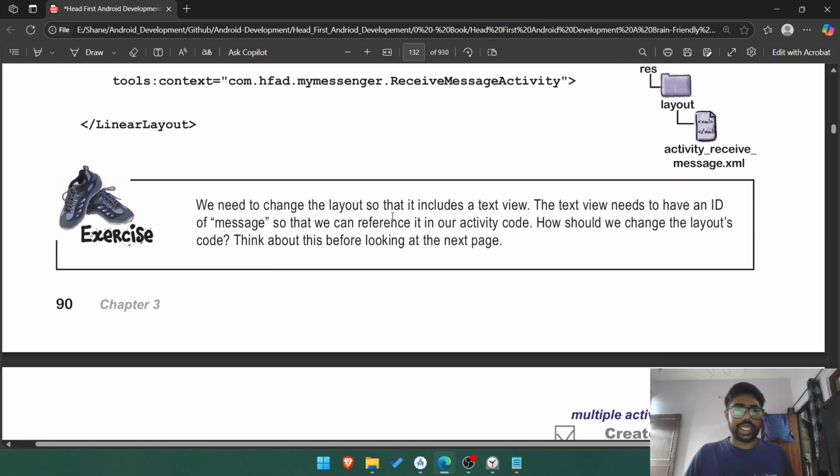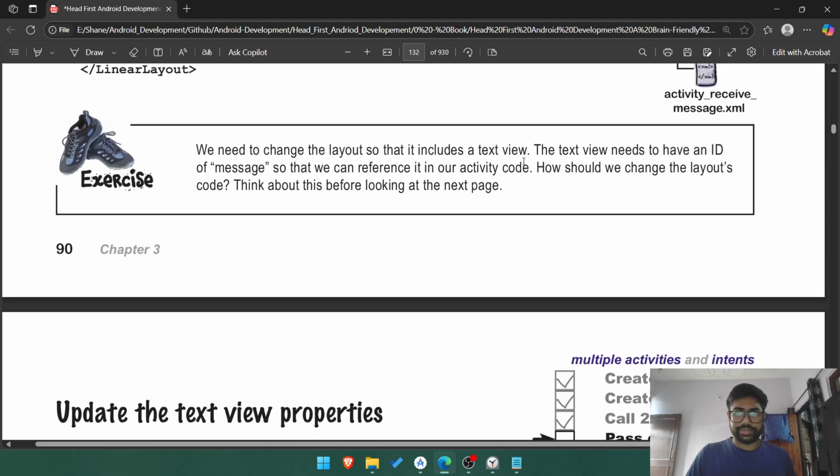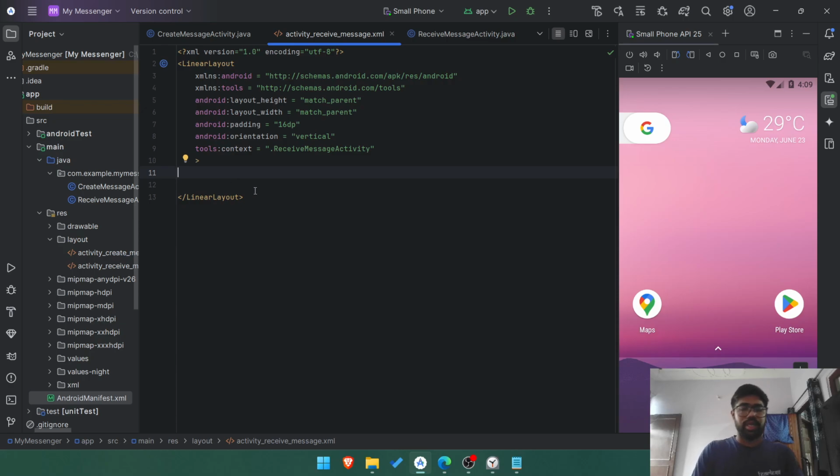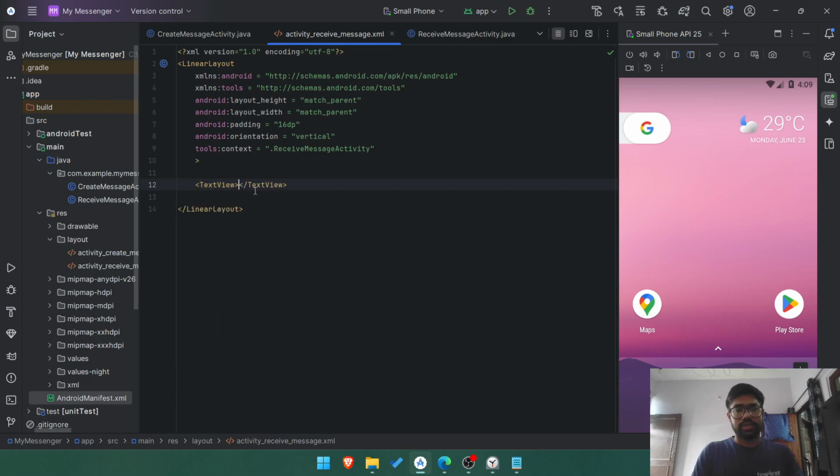We need to change the layout so that it includes the text view. The text view needs to have an ID. How should we change the layout? Think about this before looking at the next step. The text view needs to have the ID message so that we can reference it. That's easy. Create a text view.